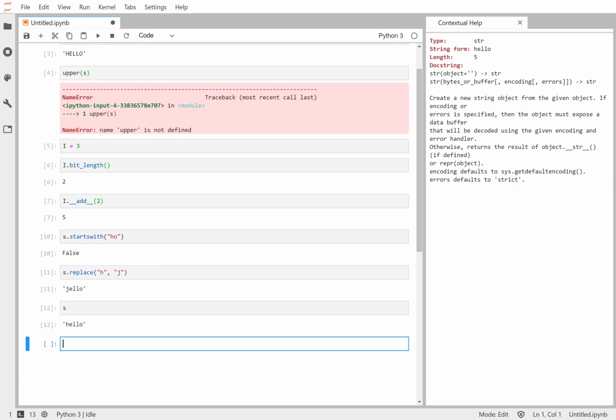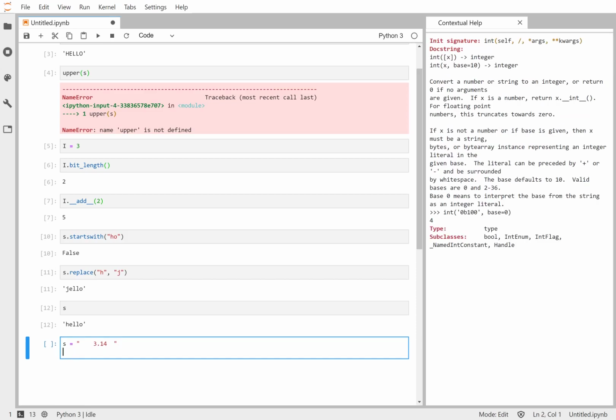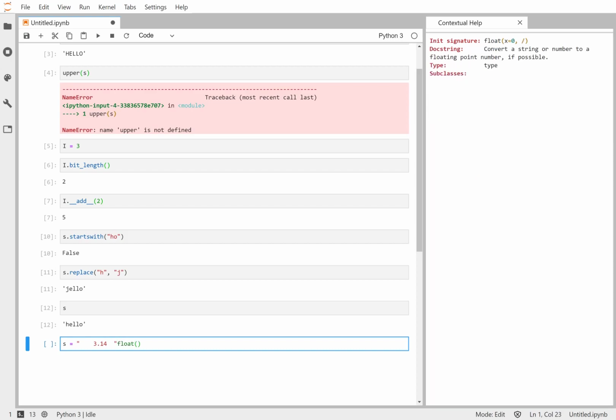Other ones that are useful are strip and split. Let's make a different string here. So let's make s equal to, let's put a bunch of spaces around it. Like this is something we read out of a data file here and we want to clean it up. We might want to do something like ask for the floating point value of s.